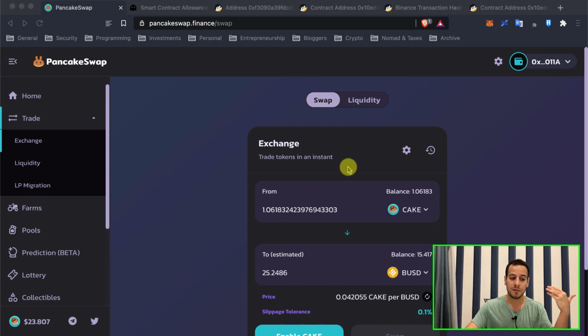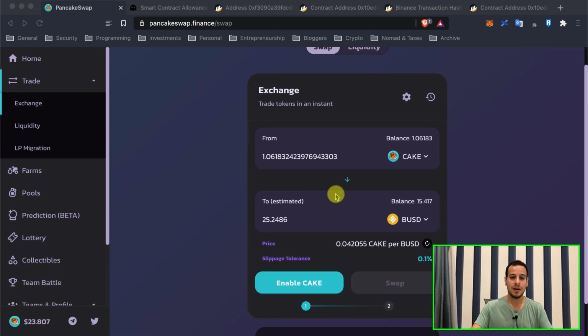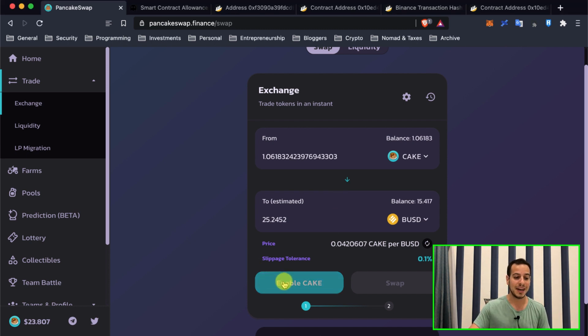If you're familiar with PancakeSwap, you see that the first time you try to swap a token that you never swapped before, you will have this kind of button enabled. You will not be able to swap it immediately, but first, as a prerequisite, you will need to send a transaction to allow the smart contract to spend your tokens. So now we need to understand why it happens and how it works.